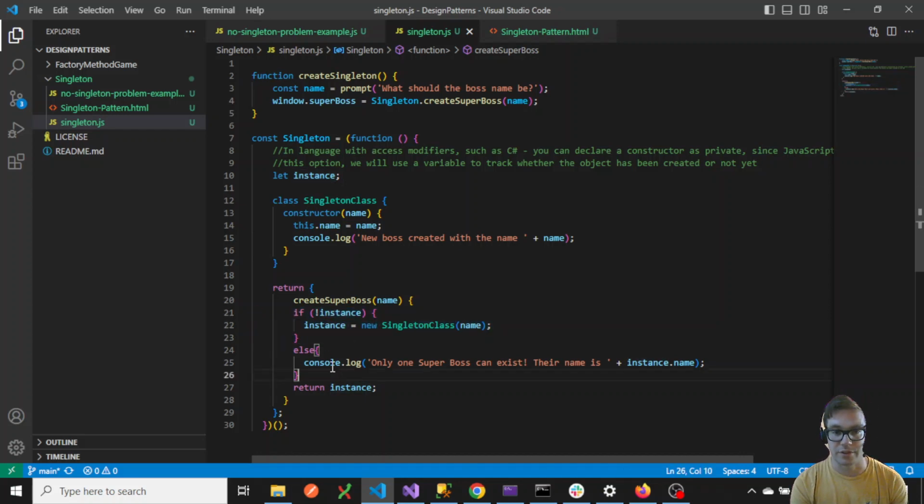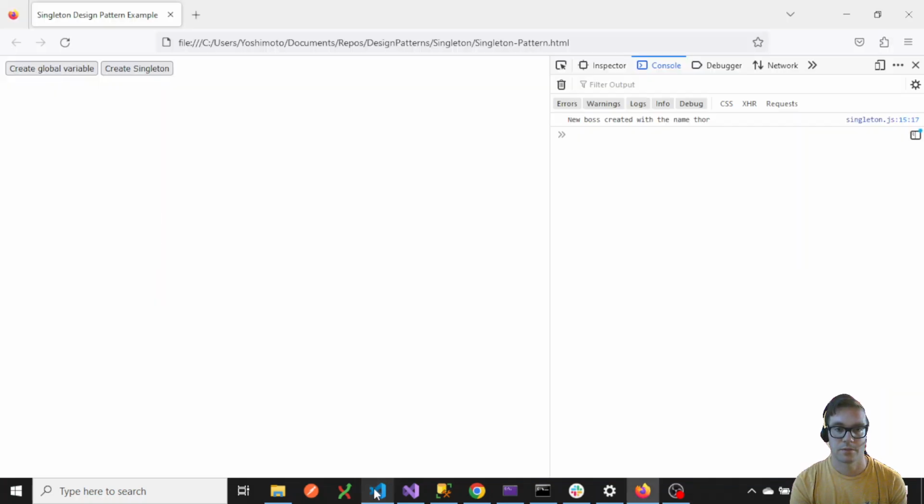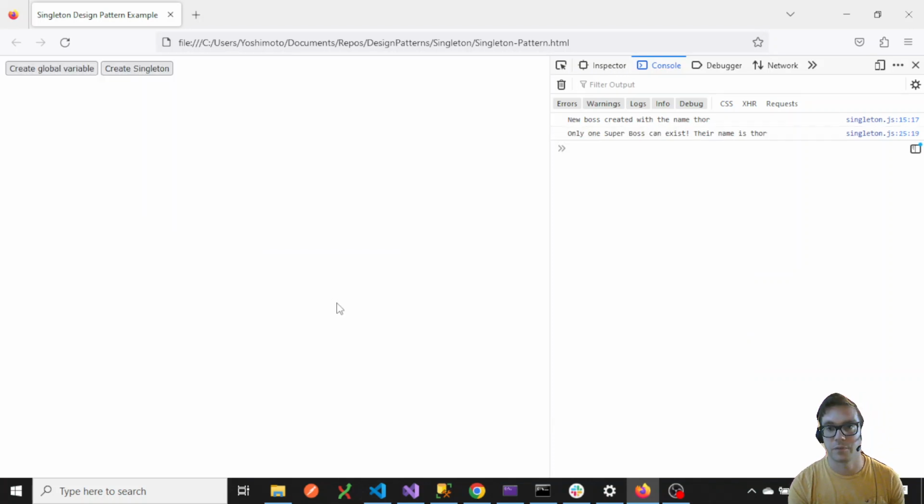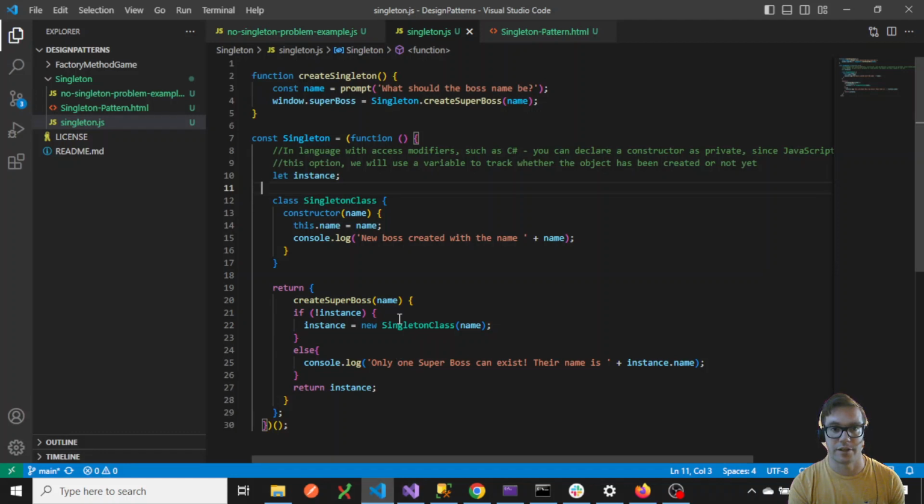So what it's doing instead is logging to tell us only one superboss can exist and their name is, and it's giving us the instance. Remember again, that's the Singleton class here, or you could call this the superboss name, and it's returning instance. So it's returning the very first instance that we came across. And that's why if we click it again and we press Y or anything else, it's going to hit that second piece of code and tell us that the name already exists.